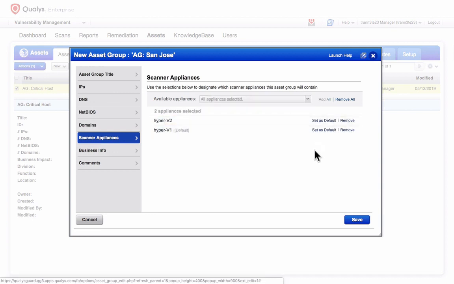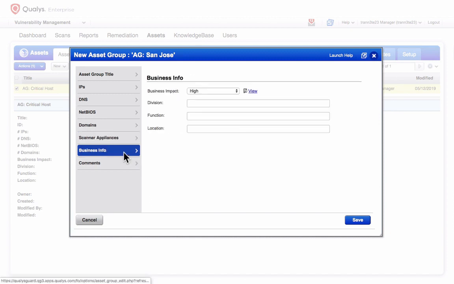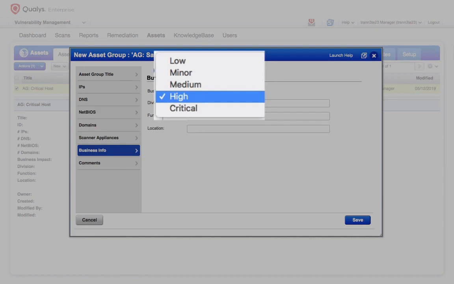Also, adding multiple scanner appliances to an asset group gives you the advantage of using more than one scanner appliance for completing scanning tasks that use this asset group as a scanning target. The business impact setting is best used when all asset group members reflect the same level of importance or criticality to your organization. Asset groups can be labeled from low to critical.